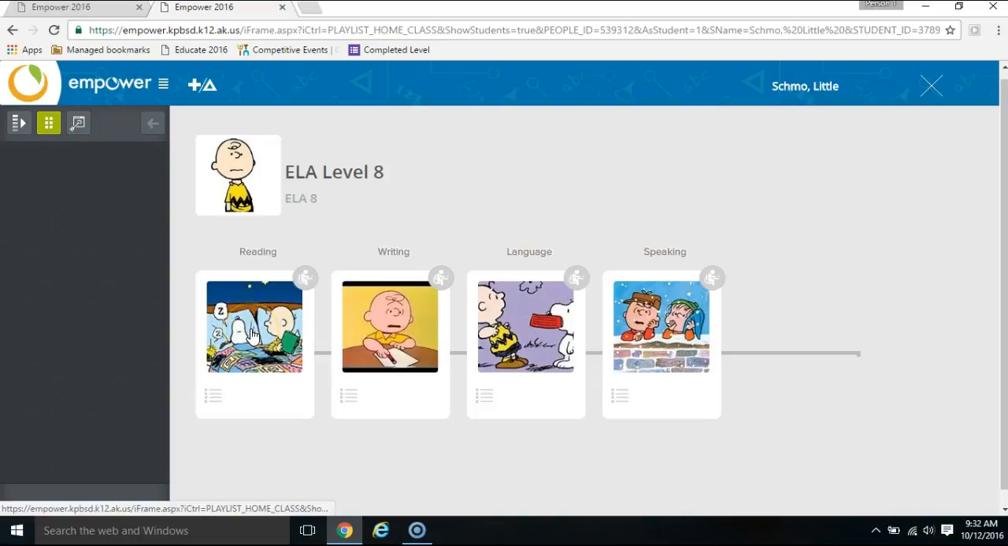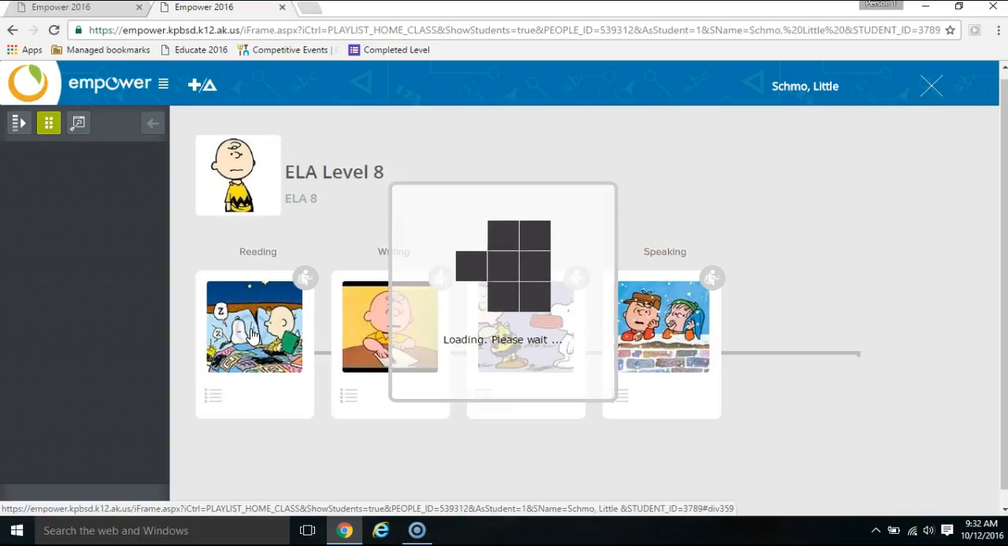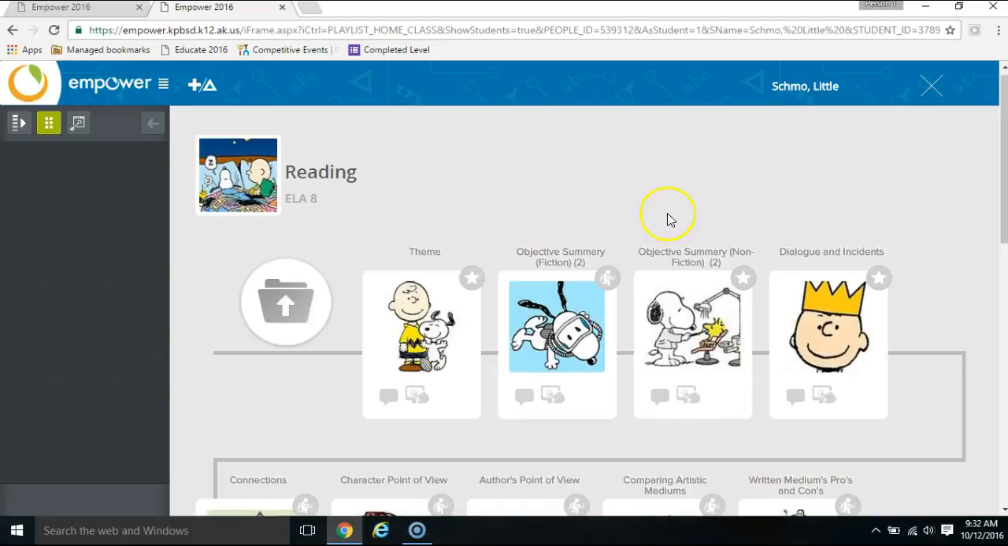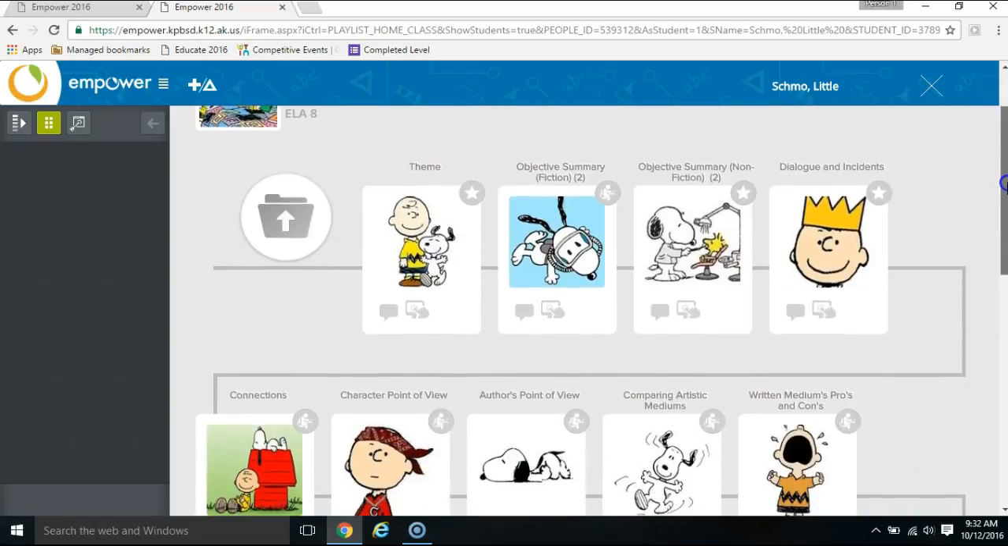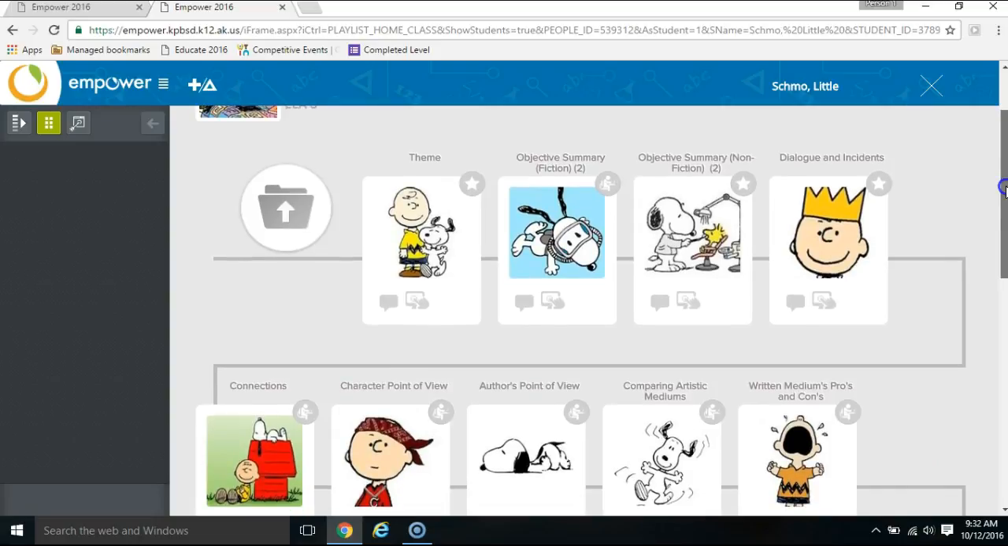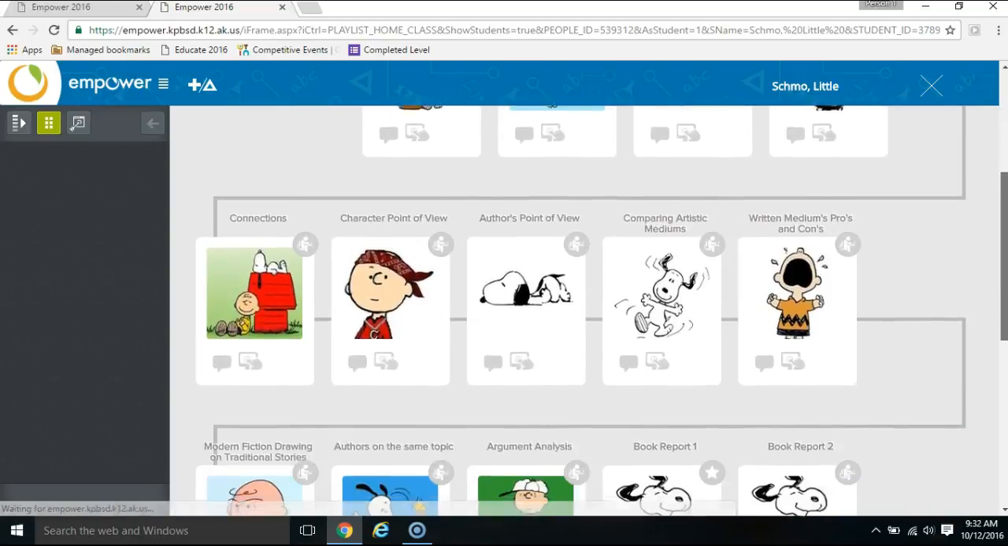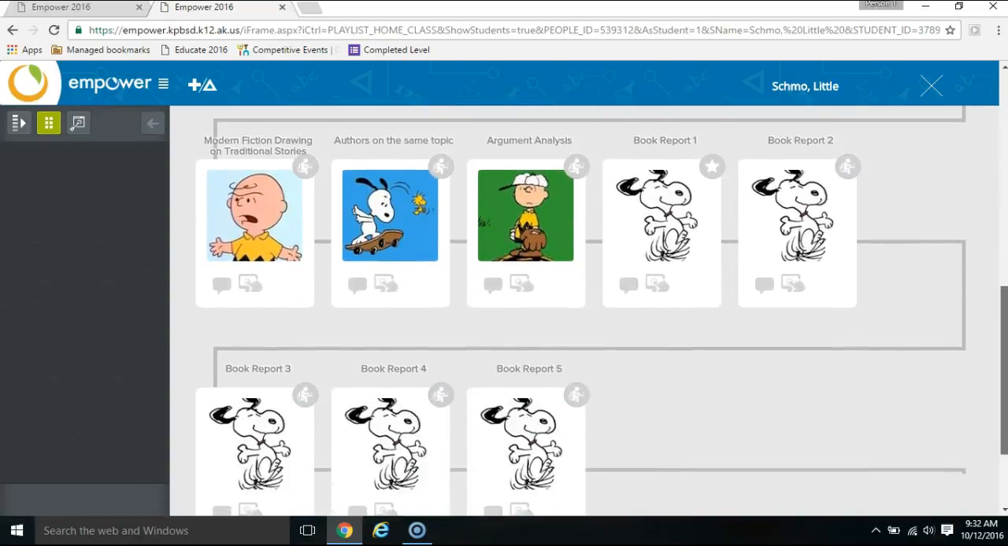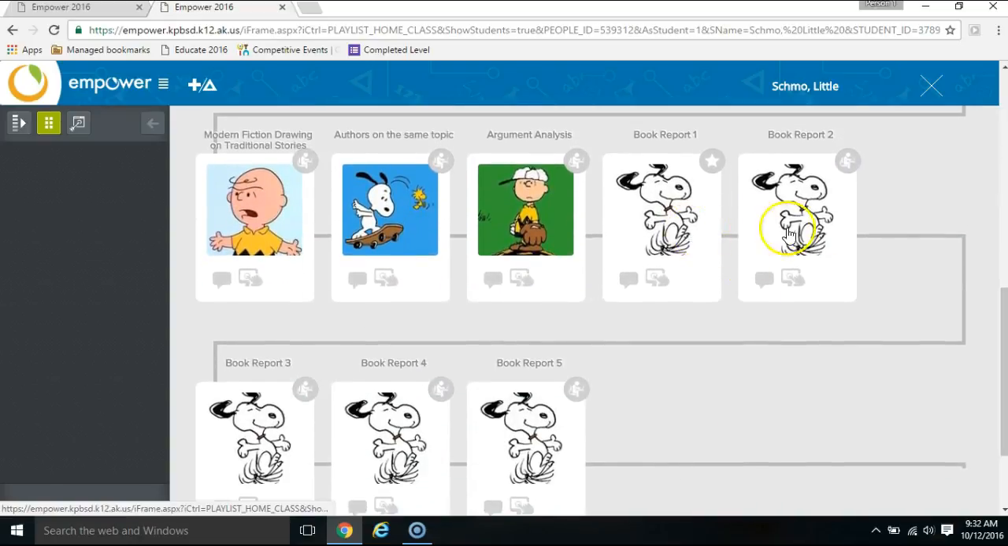If I scroll over the reading tile and click on it, all the assignments that we're going to have for the entire school year are in here, and I'm going to show you which ones your student should have accomplished by now. First of all, let's scroll down to the bottom because that's where the book reports are. All right, you can see there's going to be 5 books that the student has to read to get out of this level. We just finished reading a book with them.